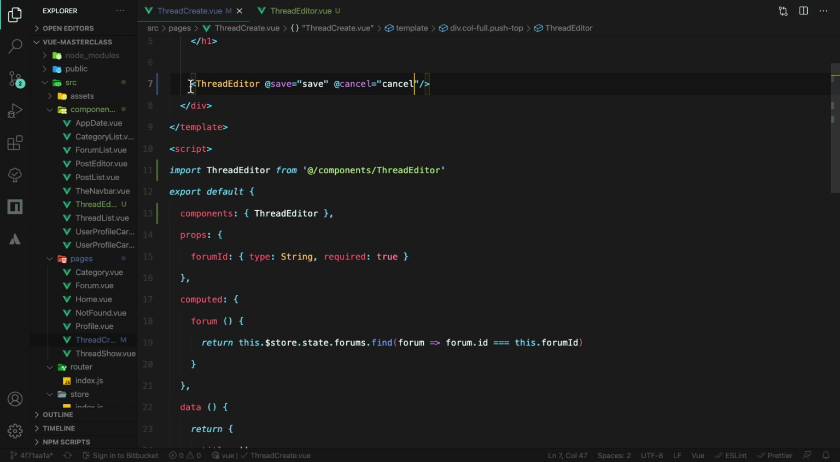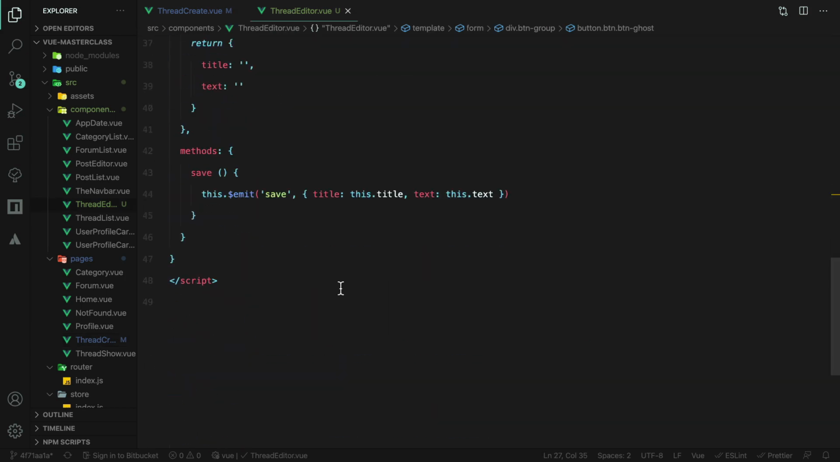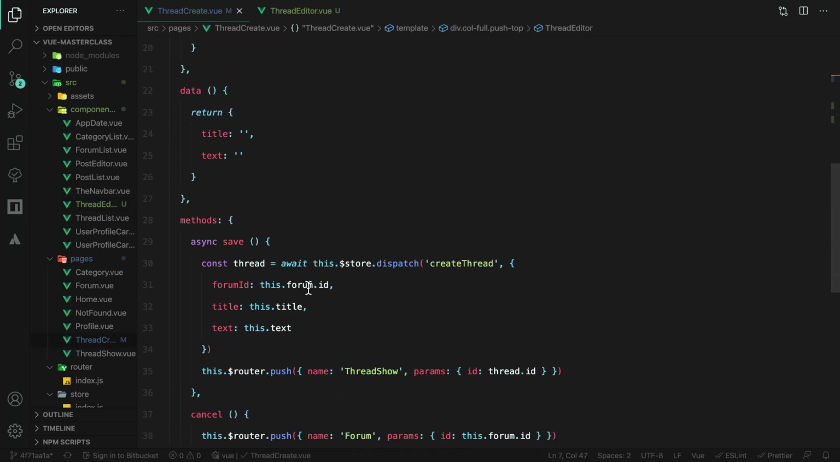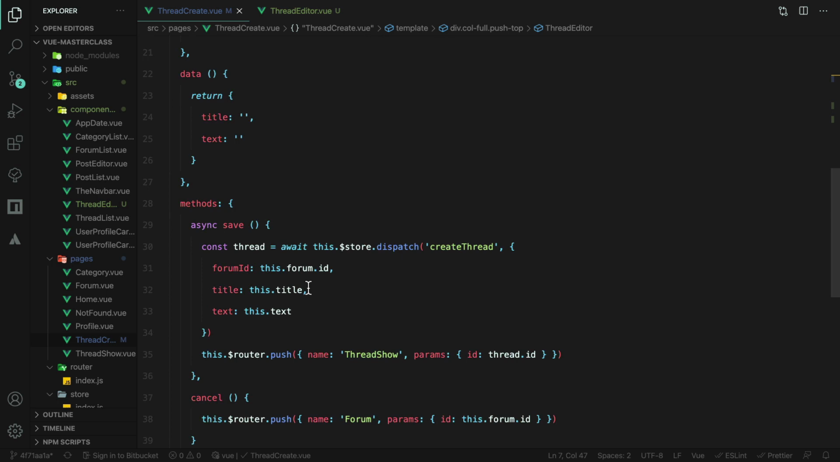Now, the save method receives a payload object that contains a title and a text property. We have to update the data that we pass to the action to use what we get from the thread editor.